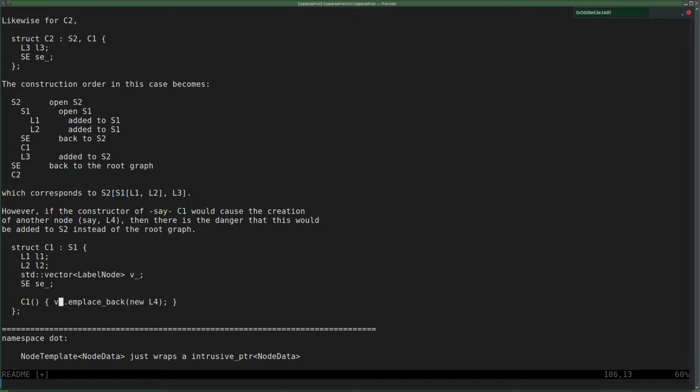But what about this object here? That is part of a vector that is a member of C1. Is every element of V a member of C1? I don't think so. V is a member of C1, but V is not really a pointer. Or on the other hand, the standard vector is kind of like a pointer to heap allocated memory.